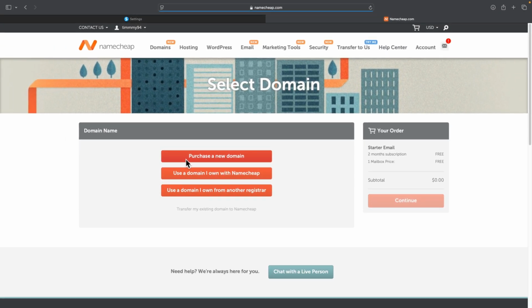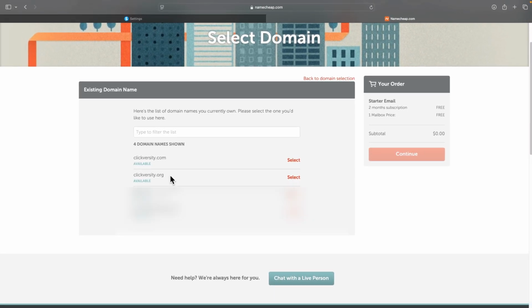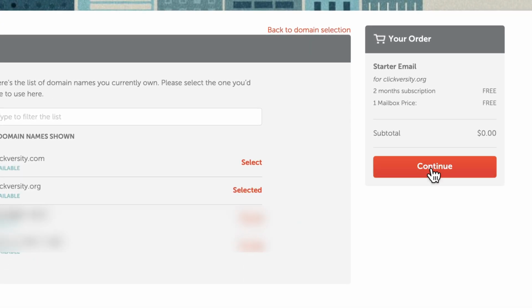Here, you can either purchase a new domain, use a domain you already own with Namecheap, or you can use a domain you own with another registrar. In this case, we are going to use a domain I own with Namecheap, so click on this. Select the domain you want. In our case, it will be clickversity.org. Click on Select and click on Continue.